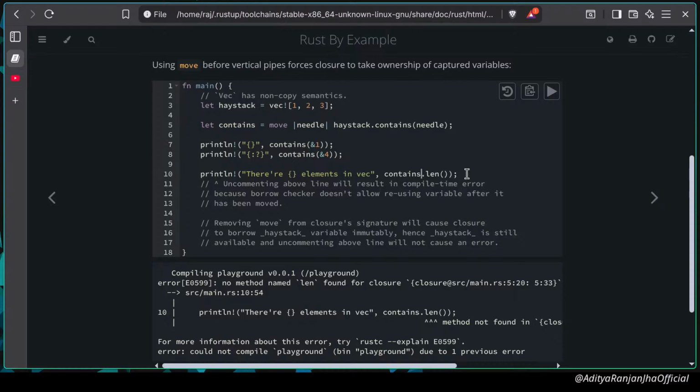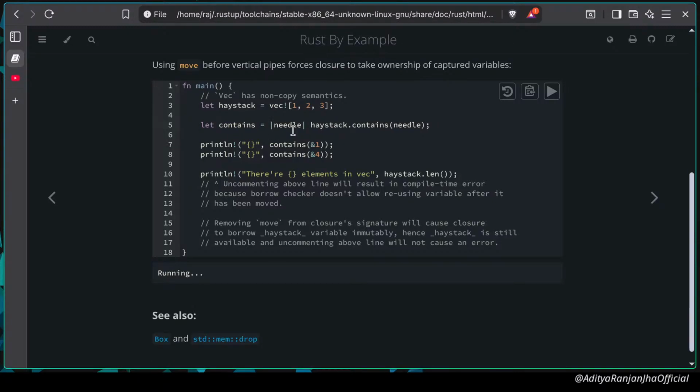Because the borrow checker doesn't allow reusing a variable after it has been moved, removing the move from the closure signature will cause the closure to borrow the haystack variable immutably. Hence haystack is still available, and uncommenting the above line will not cause an error. So if we remove that move and try printing that haystack, it works.